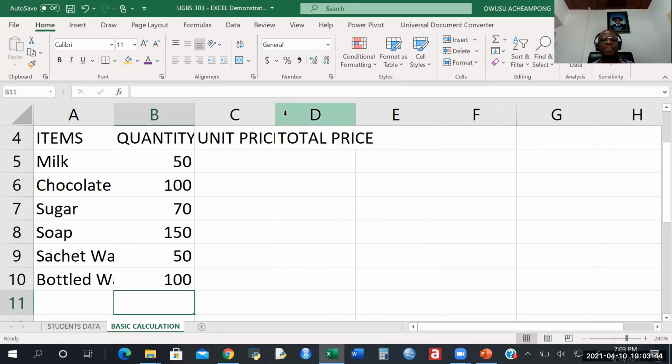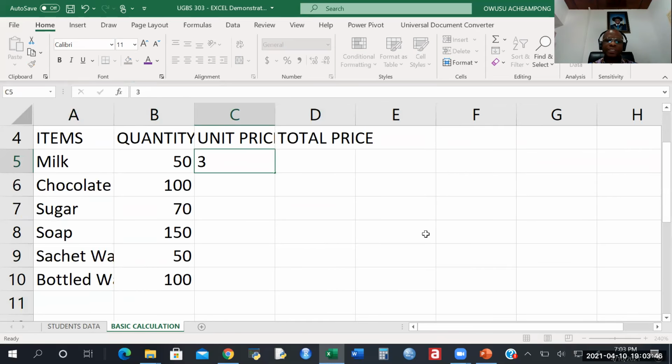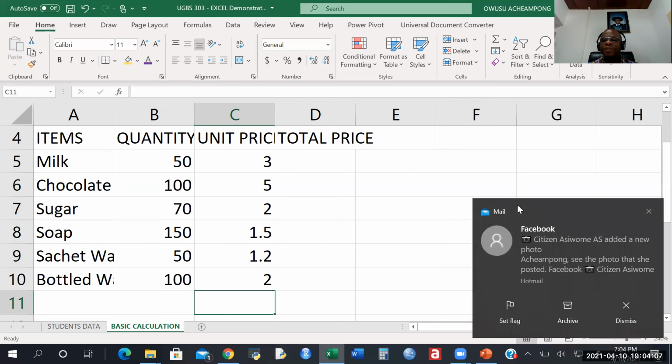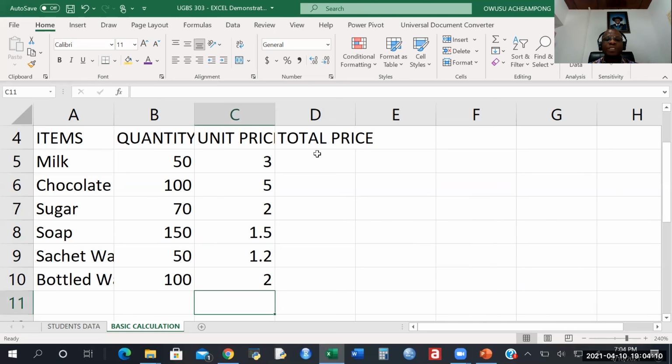Let's take this, and then unit price for milk, let's say is 3 cedis. That of chocolate is, let's say 5, that of sugar is 2, that of soap is, let's say 1.5, and that of sachet water is, let's say 1.2, that of water is, let's say 2. Let's take it like this. So we are able to now type something. So later on we are going to do our calculation, which will be based on quantity multiplied by unit price to give us the total price.